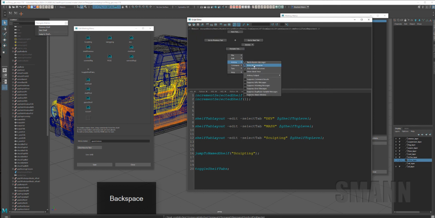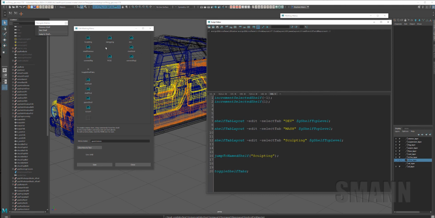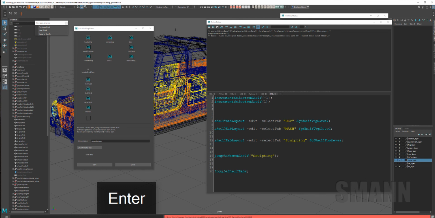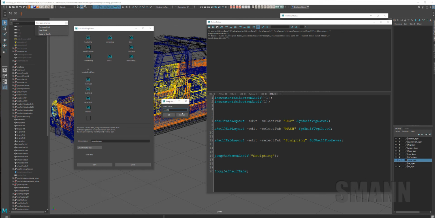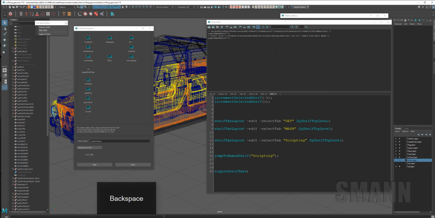So that's the echo all commands, and that's what these two buttons are. And then for the other ones, I just use jump to shelf. The thing that's tricky about this is you have to get the name. If you mess up a name, it's not going to do anything, and it closes the UI, and you just get frustrated. So once you figure out what the name is, let's say I want to go to my mask shelf.